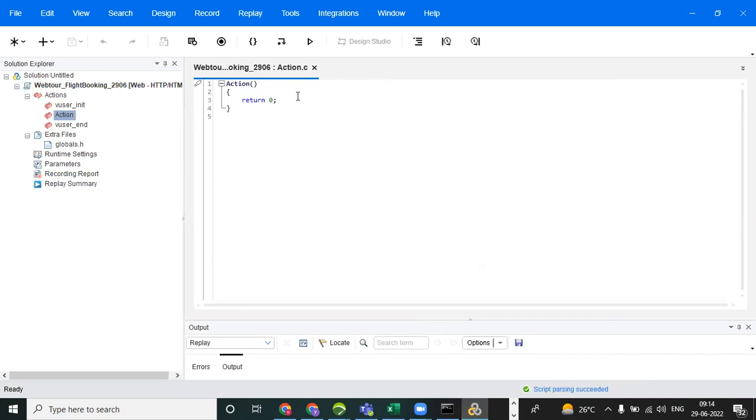Once we click on the Create button, we are able to see this window. This is the script name, and the Web HTTP/HTML protocol is also displayed, and we have three sections: vuser_init, Action, and vuser_end. If anyone asks how many sections we have in a Vuser, we have three sections: vuser_init, Action, and vuser_end. vuser_init is the initial section, like login and launch, everything we can keep in the vuser_init section. The business flow like flight booking and payment, you need to record in the Action section. vuser_end is the logout section or end section.